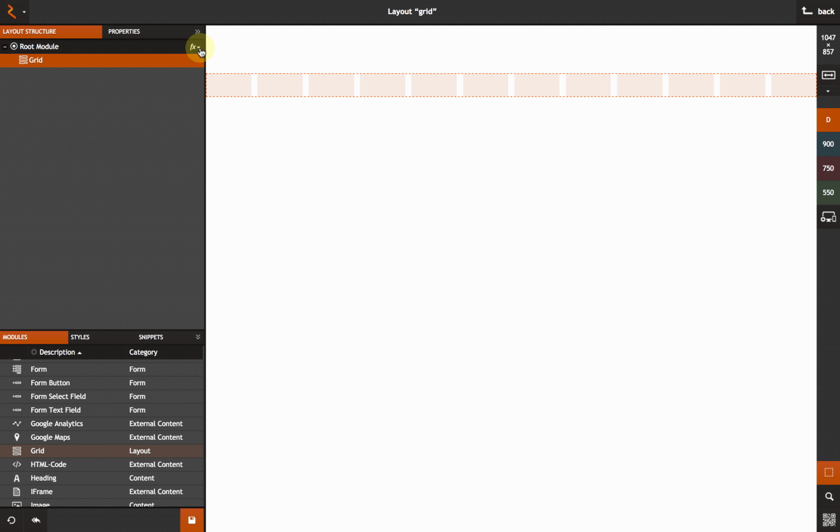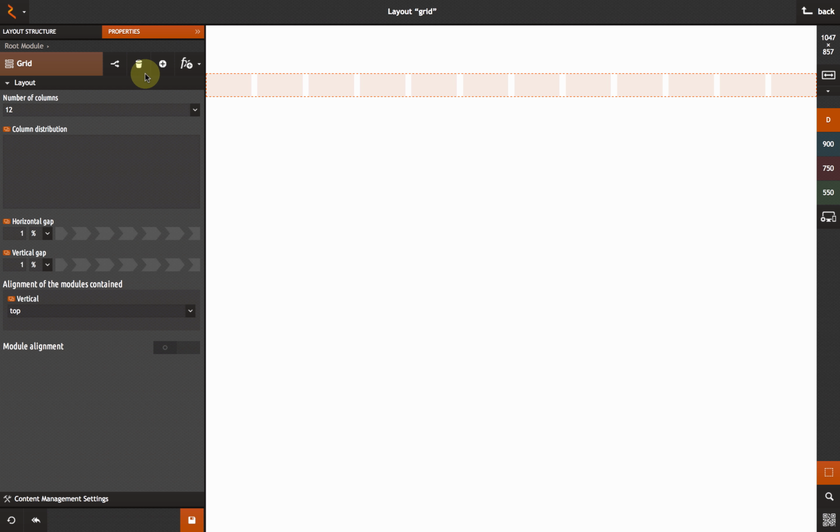And I can now click over to my Properties tab, and this gives me all the options that are available for the grid module. So I can adjust the number of columns that I want. So let's say 16. I can adjust spacing, horizontal and vertical. So let's do 2%, I guess. This is fine.